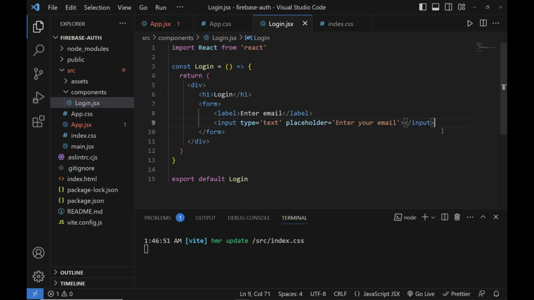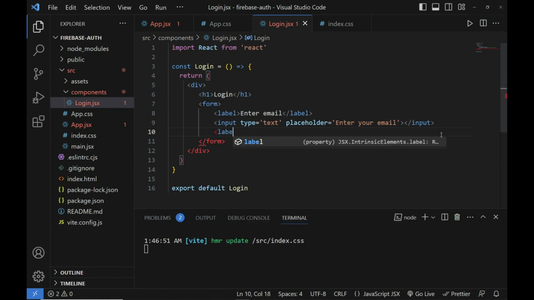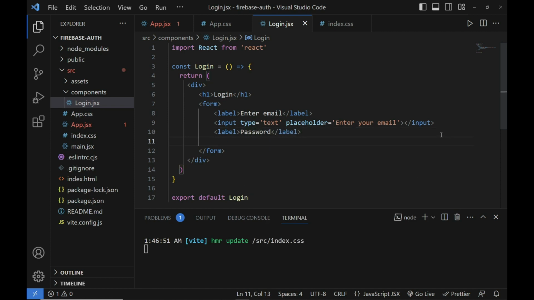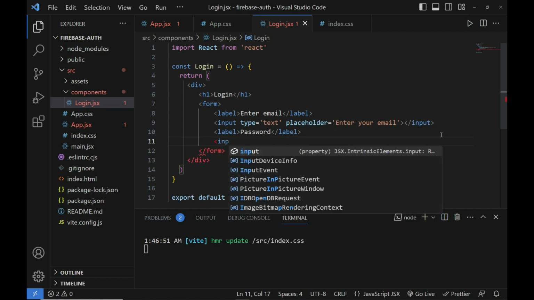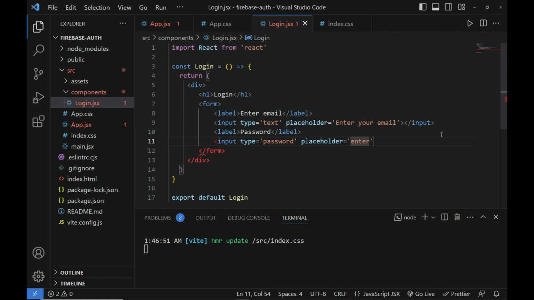Then let's create another input, and this one is for our password, to put our password, and input type is password, like so, and placeholder, like so.